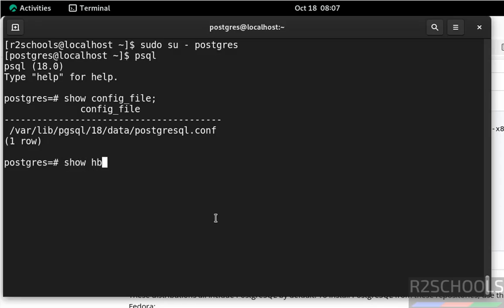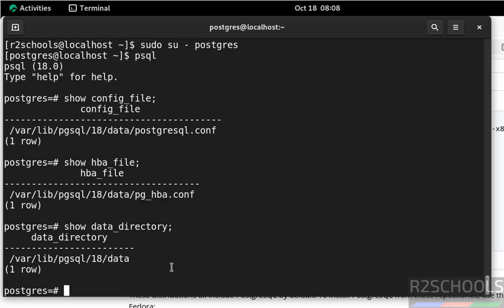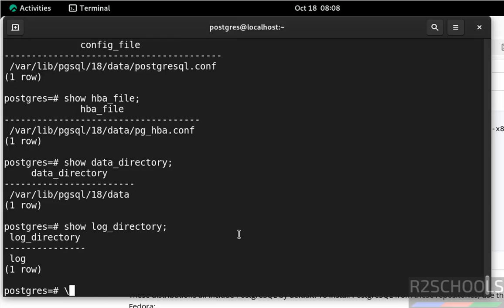So show hba_file. See, hba means host-based authentication file. It contains authentication rules. Okay. Now find the data directory. So show data_directory. See, all are in the same directory. So show log_directory. So in this video, we have seen how to install and configure PostgreSQL Server 18.0 on Rocky Linux 9.